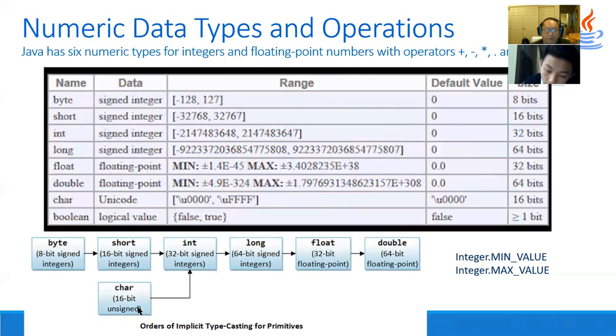How do you tell which side you are going to? Well, you remember the name. You have to know which one is higher bit. Byte is 1 byte, 8-bit. Short is 16-bit. Int is 32-bit. Long is 64-bit. And these are integers. And then float and double are floating-point numbers, or real numbers.